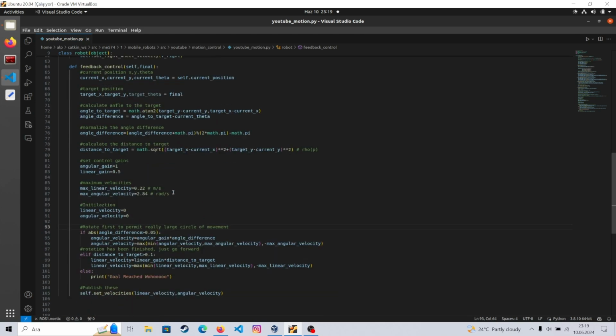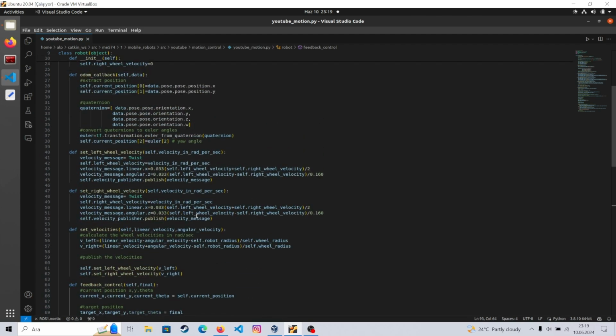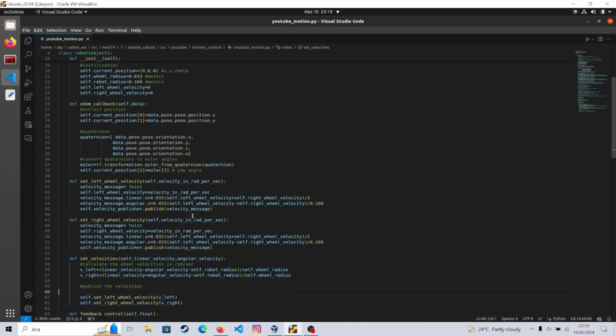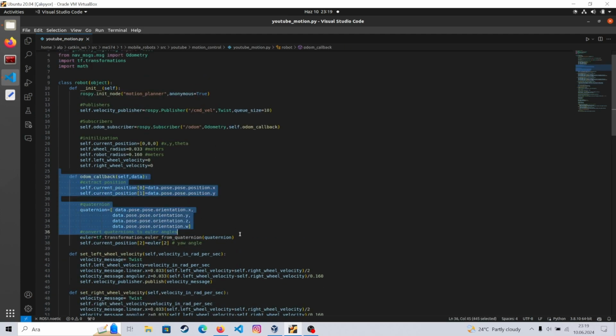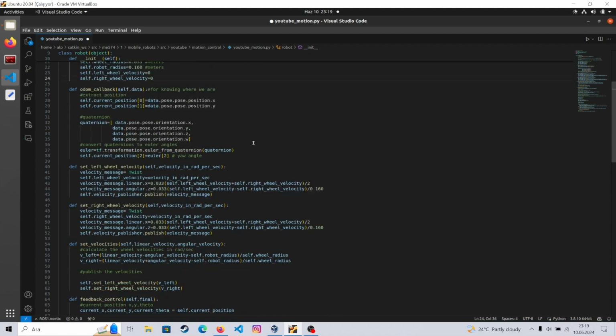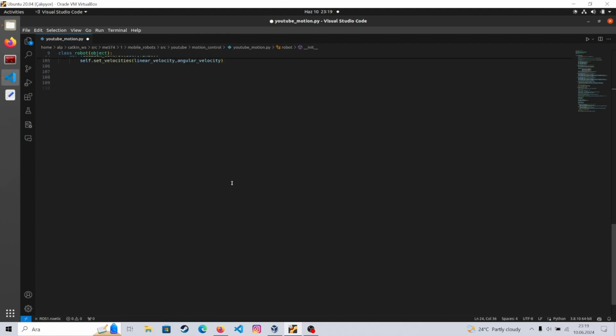So probably we just define all of it. We have angle difference, we have all of it, and we'll just say set velocities, which will calculate the inverse here, and it will separately just say left and right wheel. And this is our Odom callback for knowing where we are, and after some time we will use AMCL and UKF as I mentioned in my previous video. But for now it's perfectly enough for us.